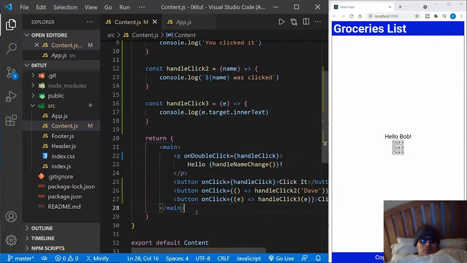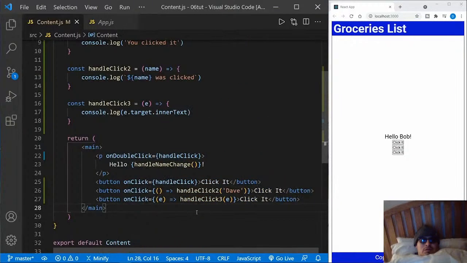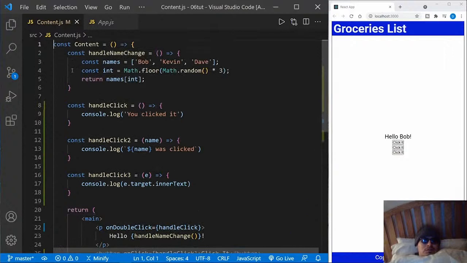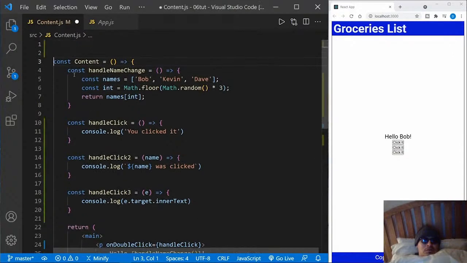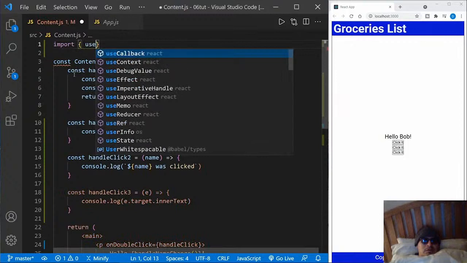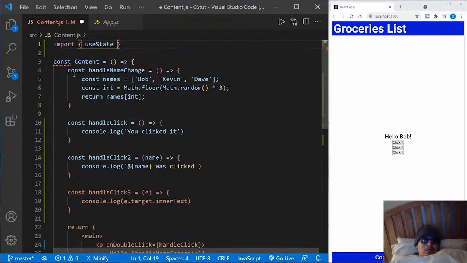I'm going to press Control B to hide the file tree because we'll stay inside the content component for this tutorial. And back at the very top of this component, we need to import our React hook. That React hook is called useState. So we'll start with import, then curly braces, and useState. We use camel case there, with State having a capital S. And from there we'll say from React. And now we can use the useState hook inside of our component.